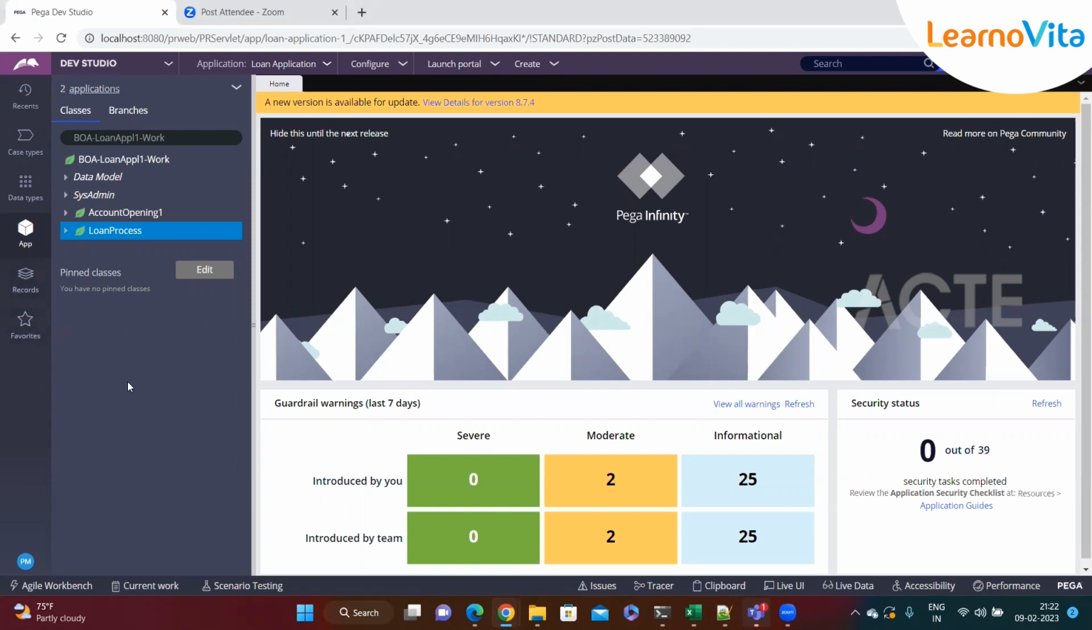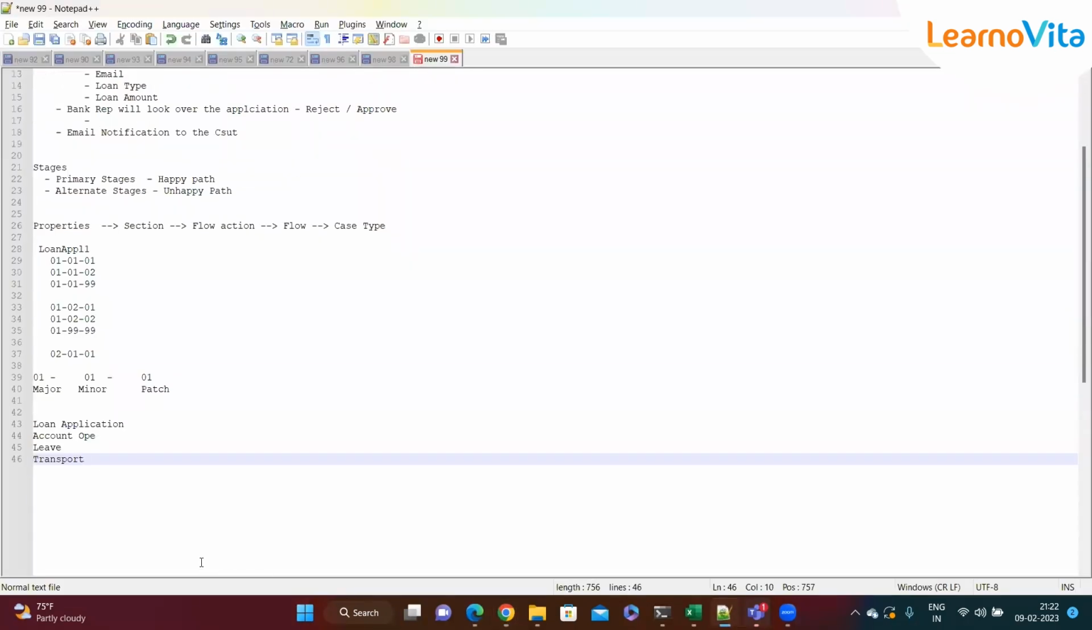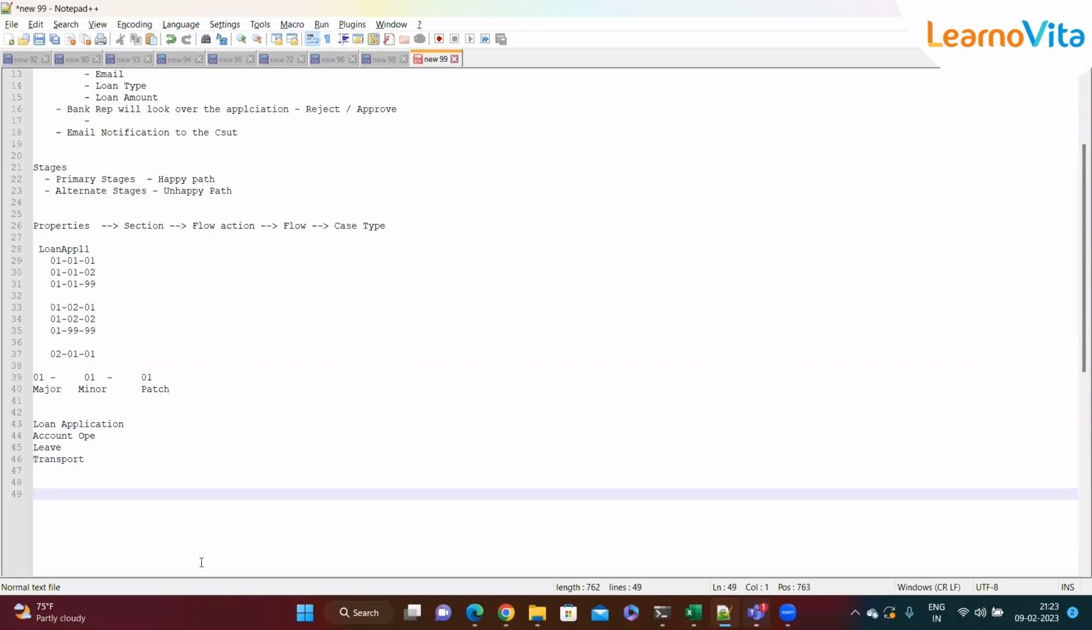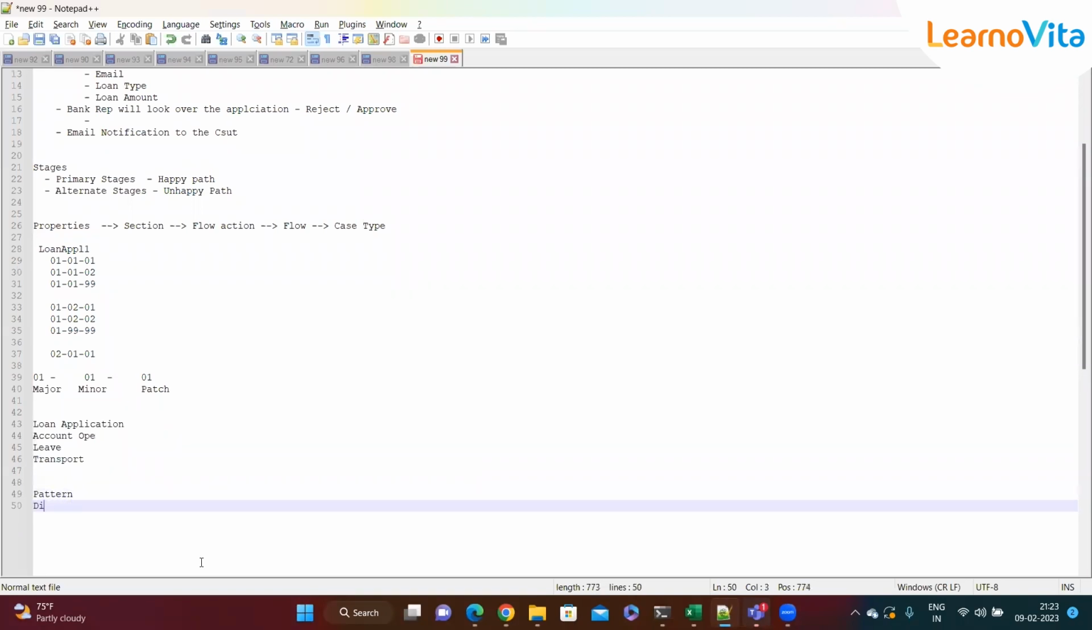So now this is what we have: classes, rulesets, and the different rules, and how we define them with the help of inheritance. Now inheritance basically has two types. One is pattern, and the other one is directed.